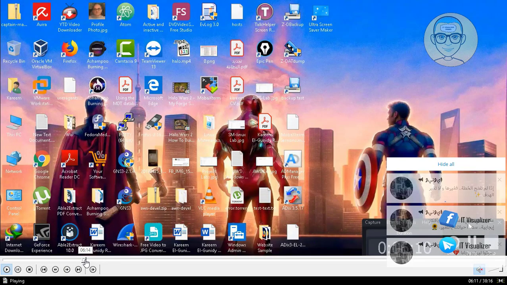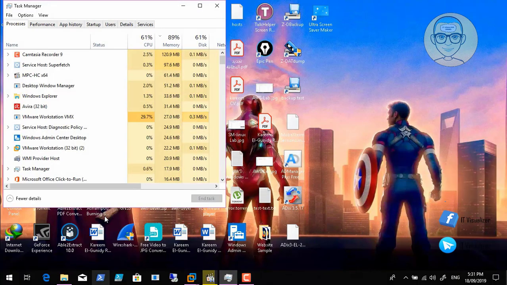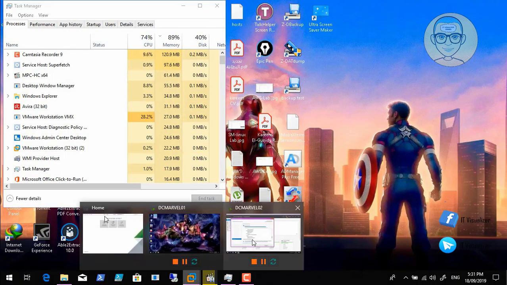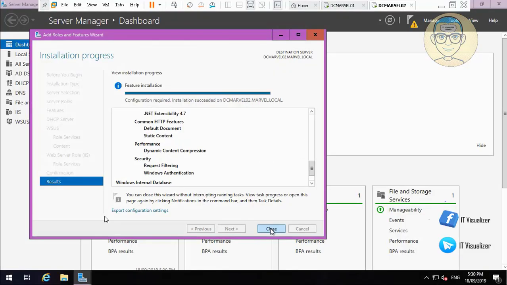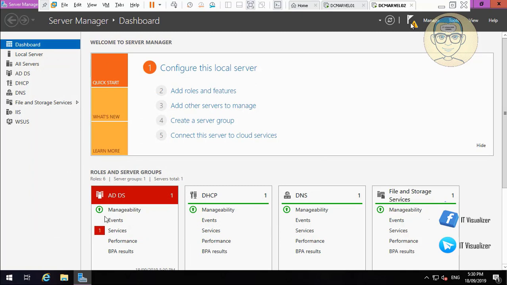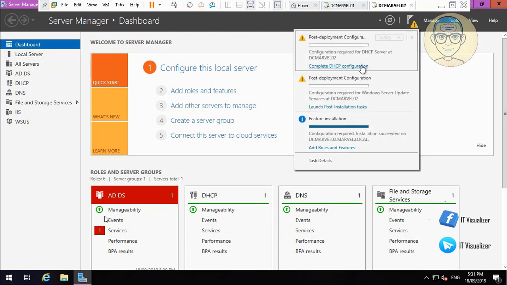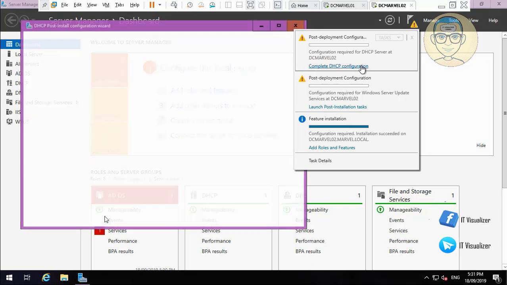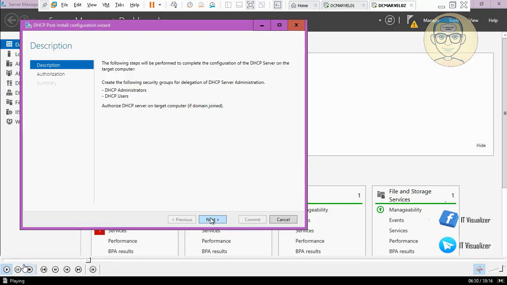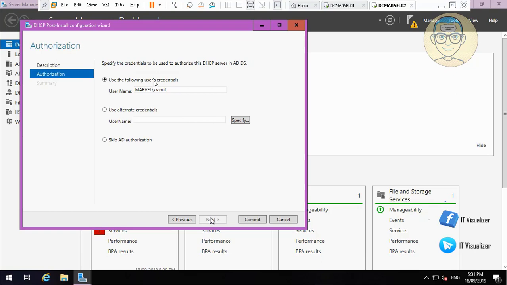So here we can see that the lag has finished, so this means that my installation is finished. So here we can see that we need to configure the DHCP. This is the first thing. We need to first authorize the DHCP. What is authorization? It means that you give the authority to this DHCP to give IP addresses to your workstations in the domain. So this is like a permission for this server to distribute IP addresses.